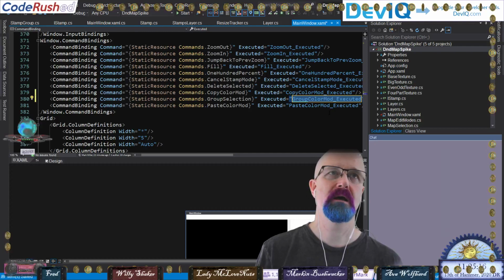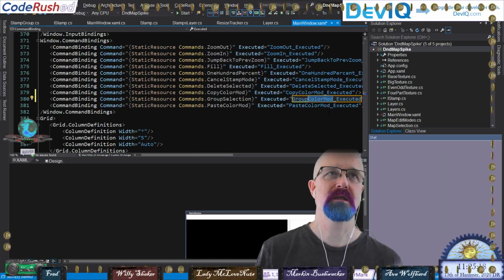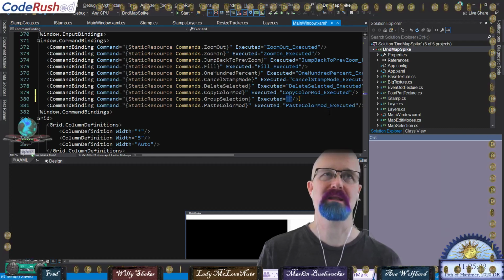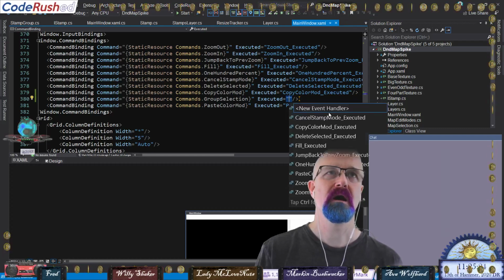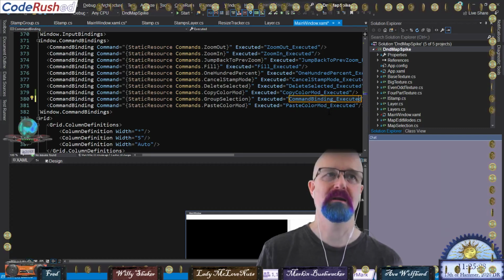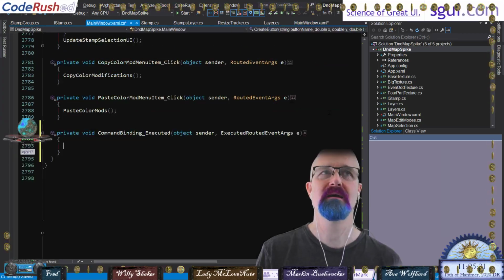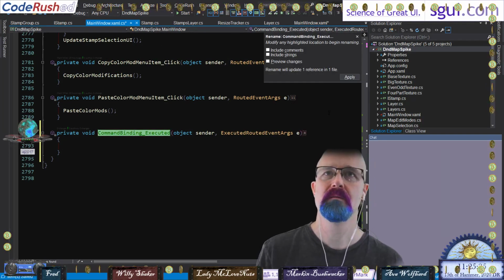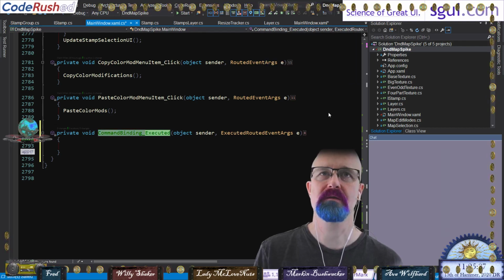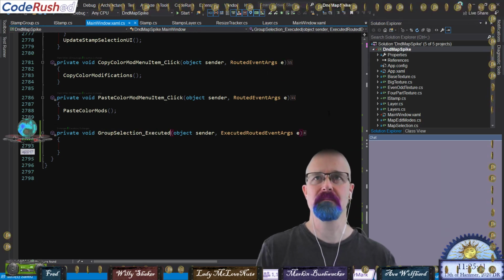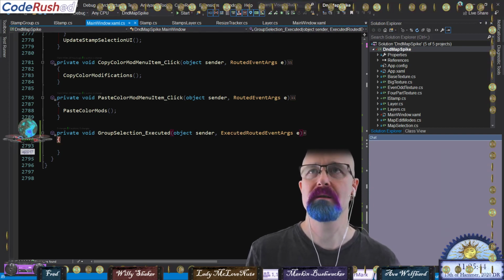And group selection executed is what I want to call it, but I can't name it here. I have to create a new event handler, use CodeRush to tab to next reference into that, and then rename it from here. I think I got the whole name on the clipboard if I recall. Yeah. Group selection executed. So there's our breakpoint.